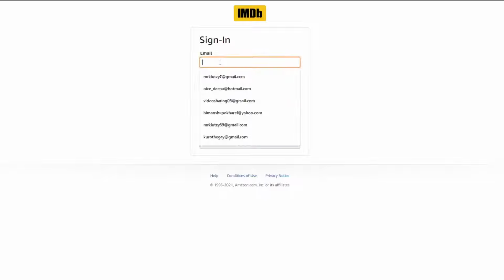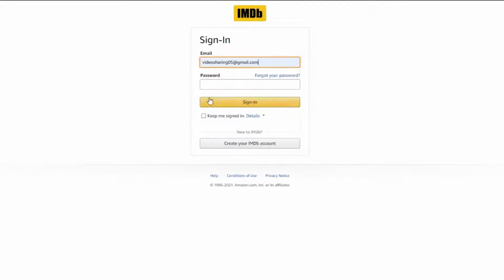And finally, it will ask you for your email. Go ahead and enter your email on top, and then enter your password on the bottom tab right over here. And once you have done that, you can check mark this keep me signed in if it is your private PC, but if it's a public PC, you're on a library, then don't keep yourself signed in into any websites, not just IMDb.